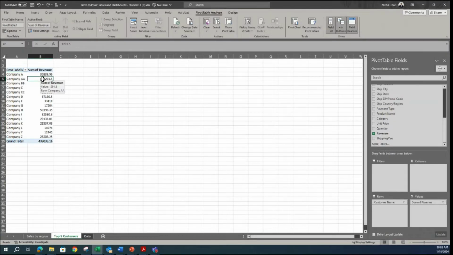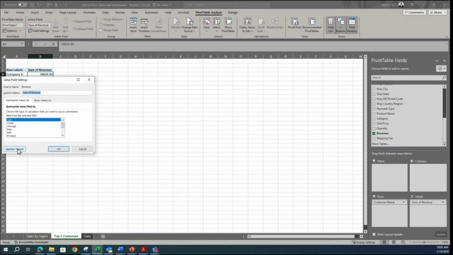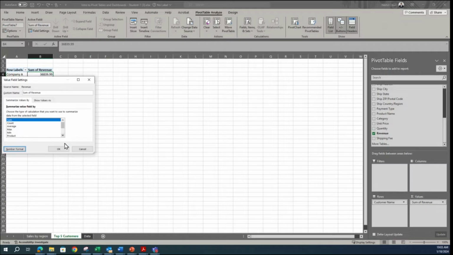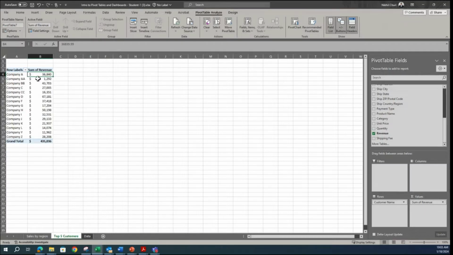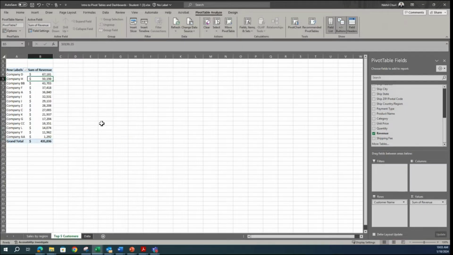So the next thing I'm going to do is fix this formatting. I'm going to right click over here and say value field settings. Here I'm going to say number format, select accounting, take away the decimal places. So just say this is 0. There is a dollar symbol that will be added. Click OK. Then let's sort this from largest to smallest. And now, this is sorted.